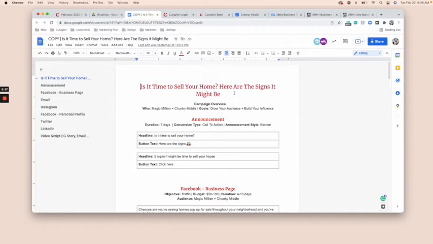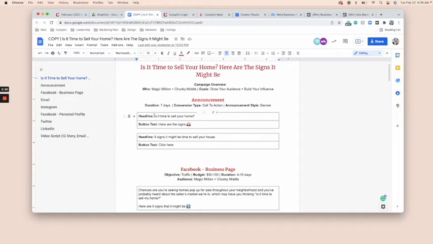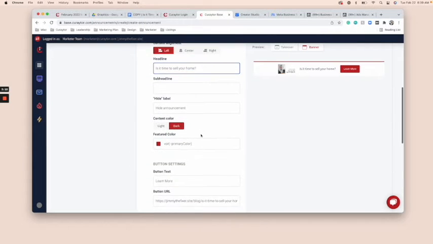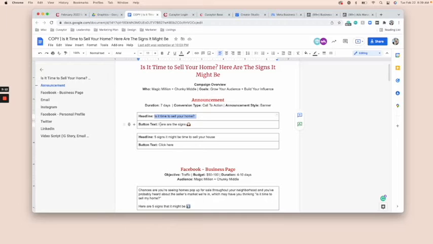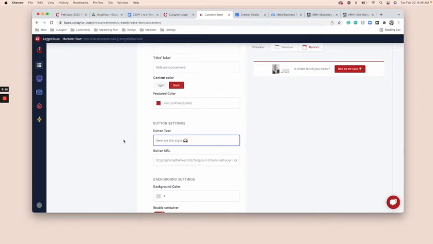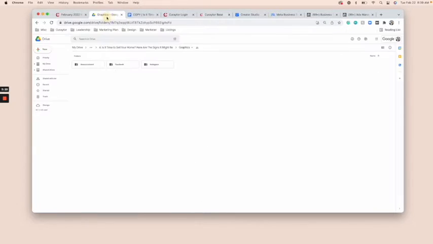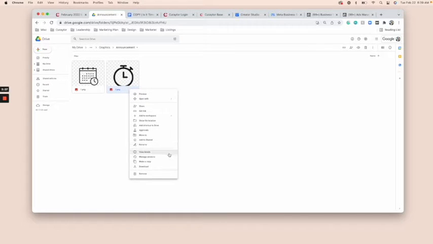Now let's go ahead and hop into our copy doc. Here we'll grab the announcement text, headline, and button text that we want. So heading back into our website, what I'll do is paste in my headline, and then I'll go back and grab my button text here. Paste that in, and then I'll come to my graphics folder for the first time, and I will grab one of my 2 announcement options. I'll use number 2 for this one.